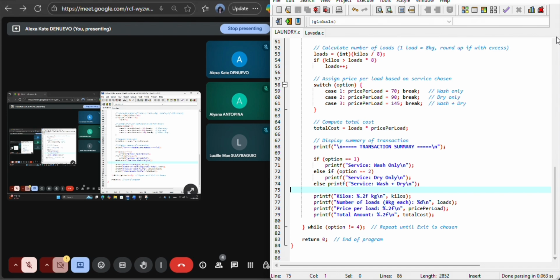This program enhanced our understanding of programming logic, decision-making structures, and problem-solving skills in designing a functional system.